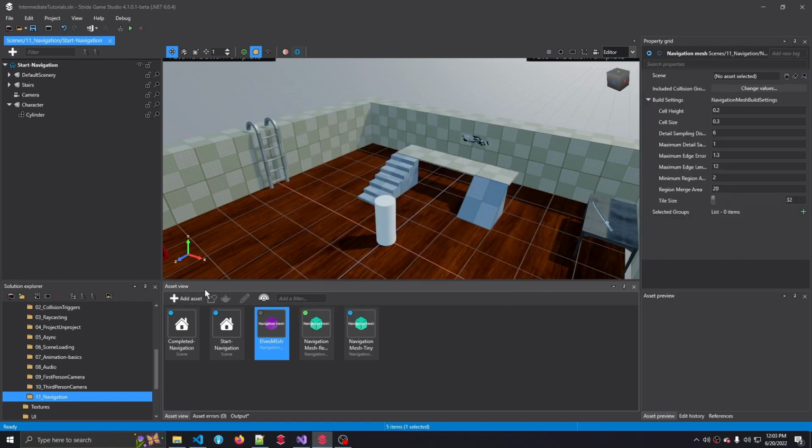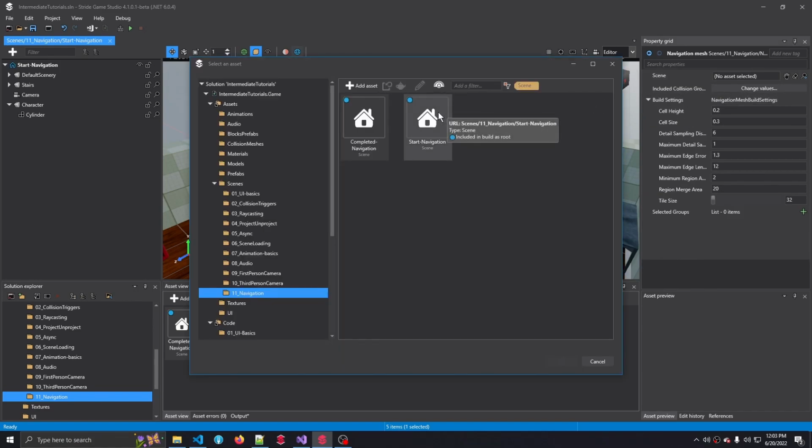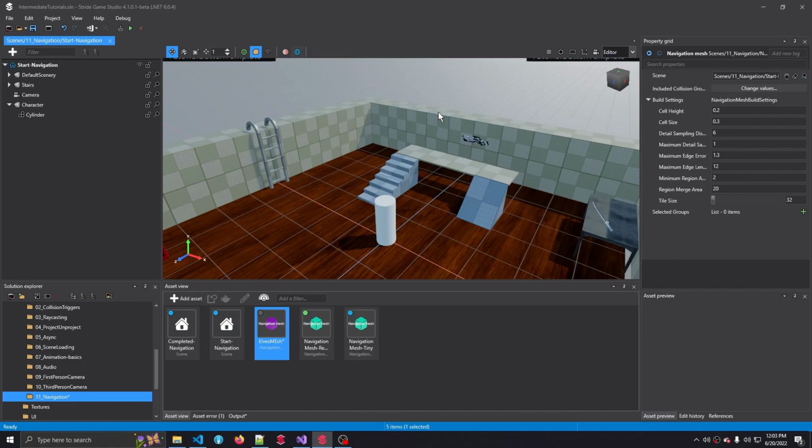And if we save that, then in the top right corner in the property grid, we first have to select the scene where our navigation mesh should be calculated for. And that is, of course, the start navigation scene that we have here. Then we specify for which collision groups this navigation mesh needs to be calculated. And by default, that's going to be all collision groups. So I'm just going to leave it at that.